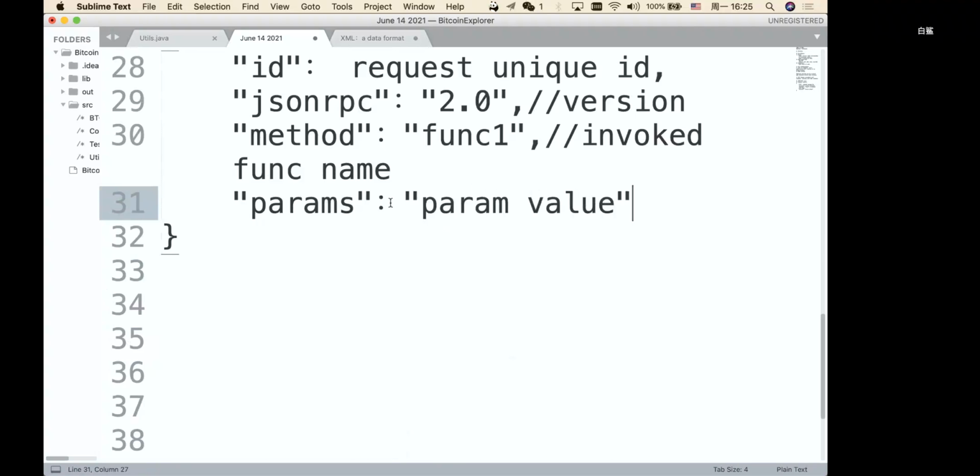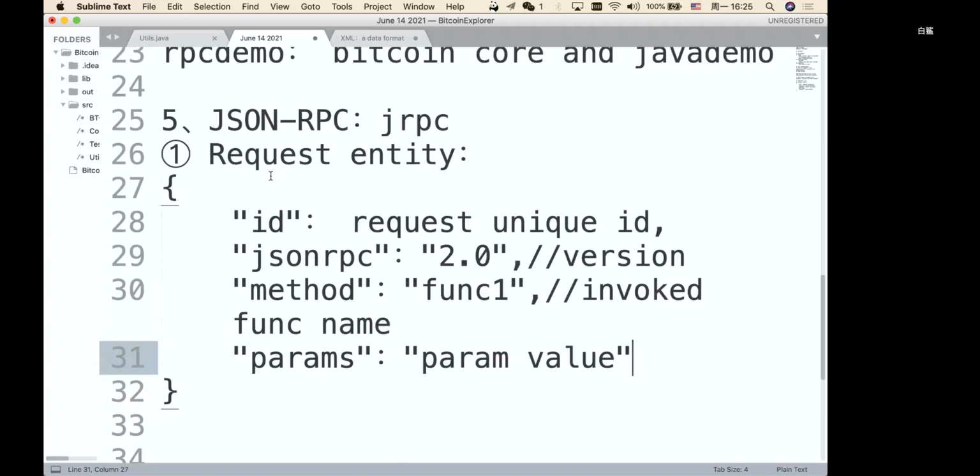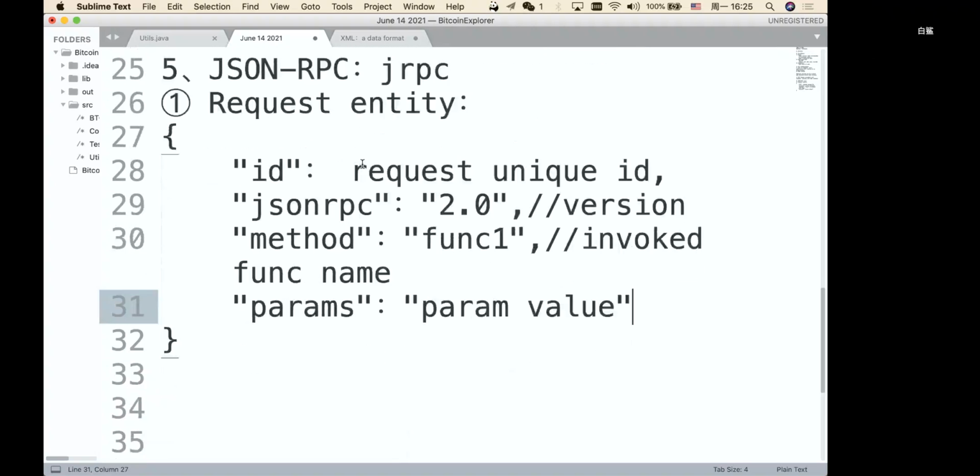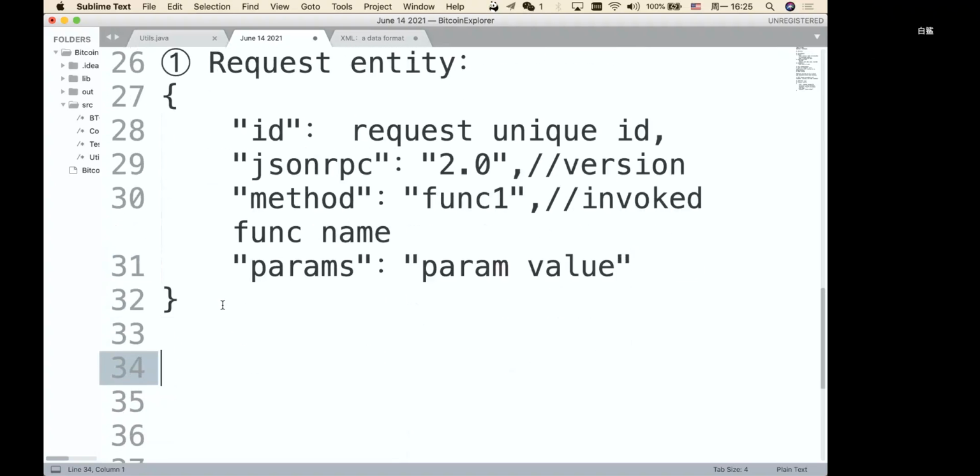Okay, so this is the request entity. The second entity is the response entity. I send you a request, you handle it, and you send me the response. Do you understand? Yes.